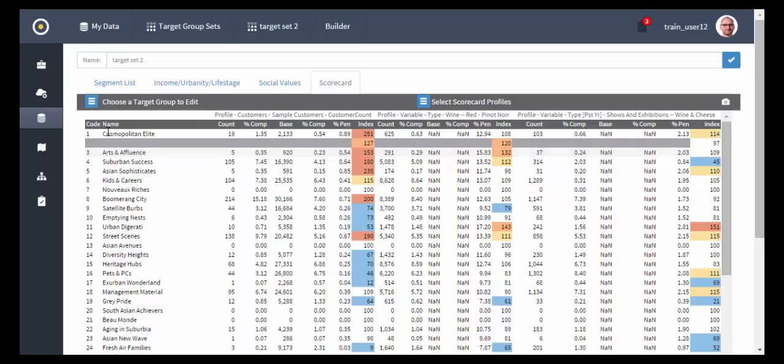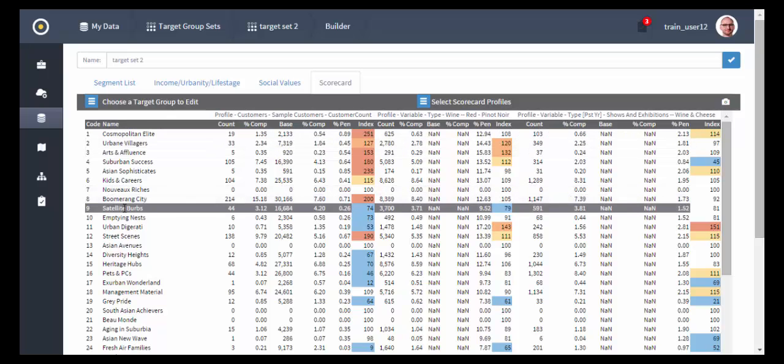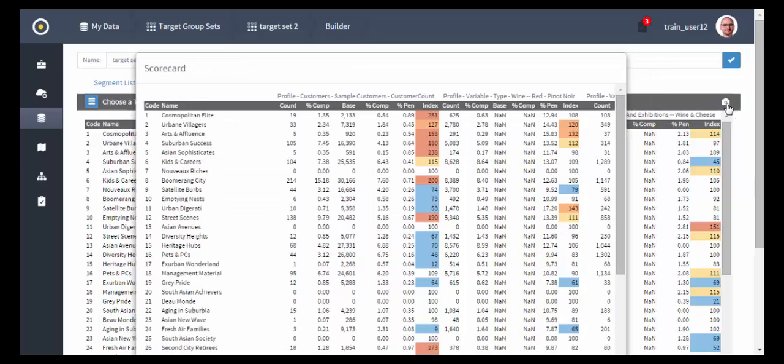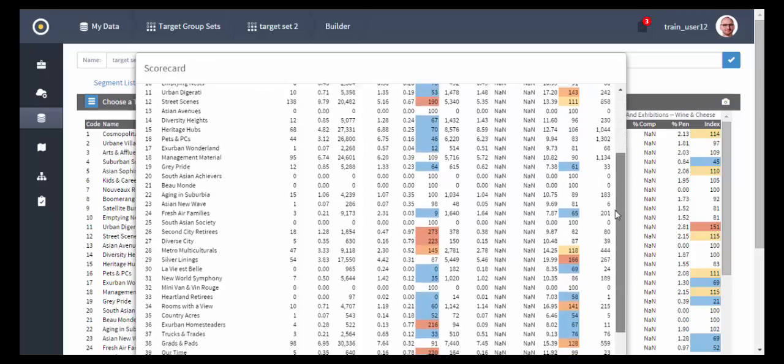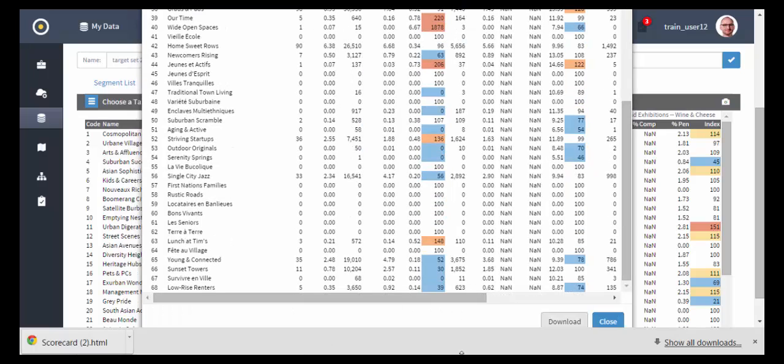My scorecard is now populated. The segments are ranked in numeric order, and I have the profiles listed across the top. This scorecard can be exported as an HTML file. Use the camera button at the top of the bar to export this as an HTML file. The HTML file can be opened in Excel so that you can do your own sorting and conditional formatting.